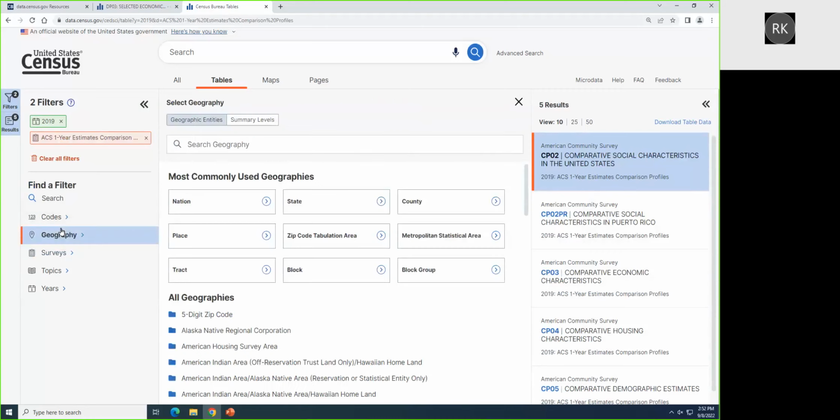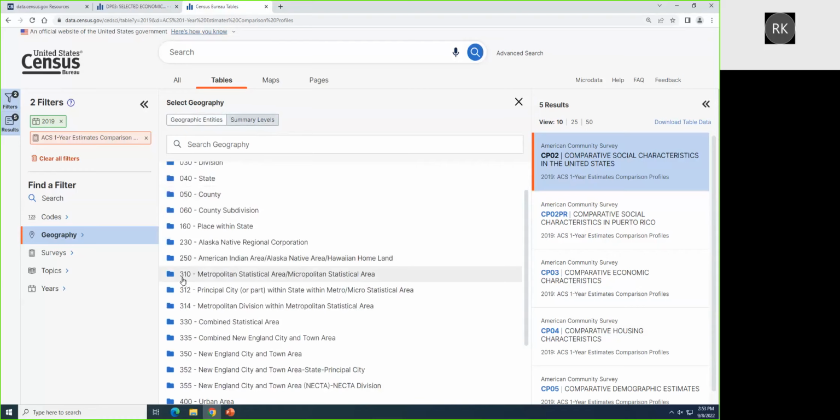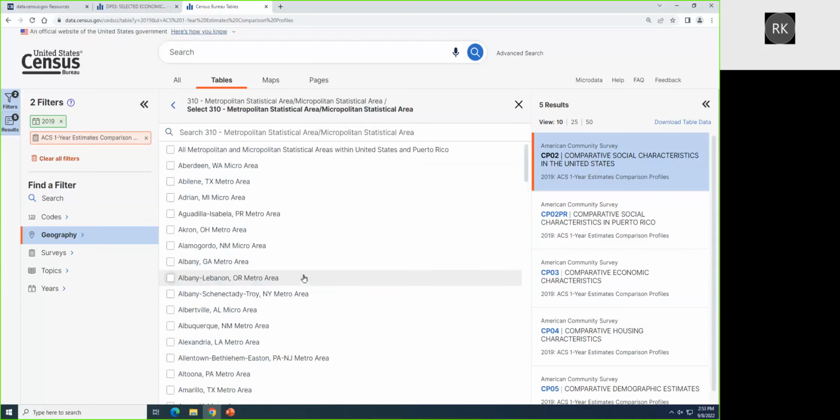All right, and the next step will be selecting Geography. So a quick tip, you can turn on a Summary Levels toggle to see which geographic areas are compatible with your current selections, such as the ACS one-year estimate comparison profiles. Here, we'll select the Providence, Warwick, Rhode Island, Massachusetts area to show an example of a geography that is only available through the advanced search. All right, so I'm just going to click on the Summary Levels toggle over here and scroll down the list. I see there's a 310 metropolitan statistical area, micropolitan statistical area. I'm just going to click on that.